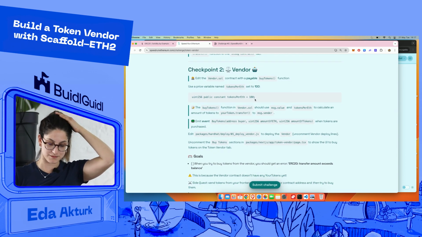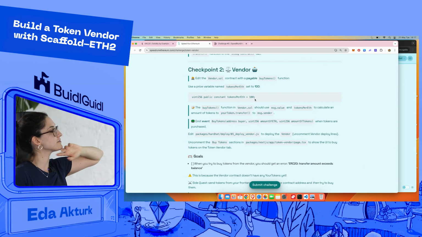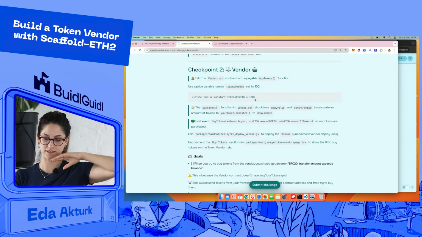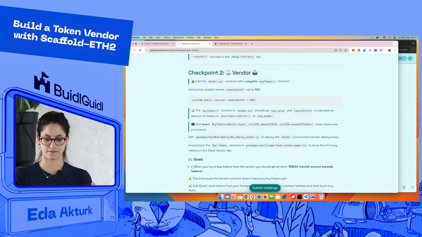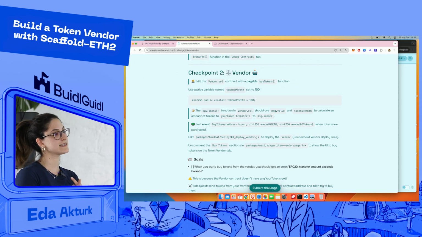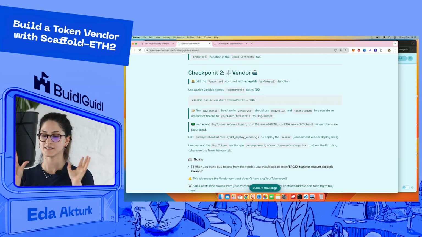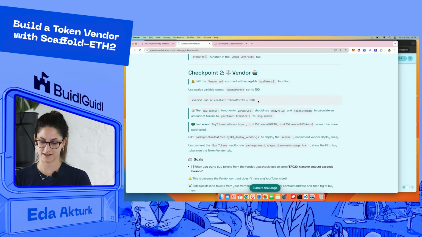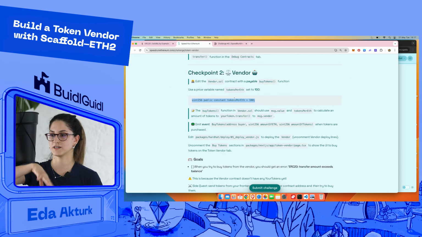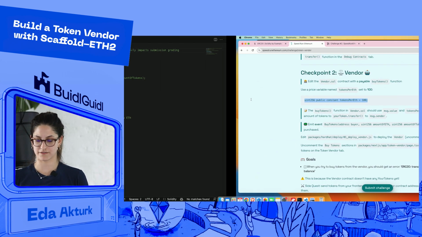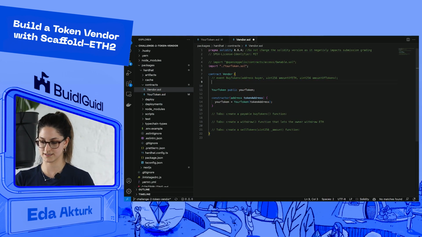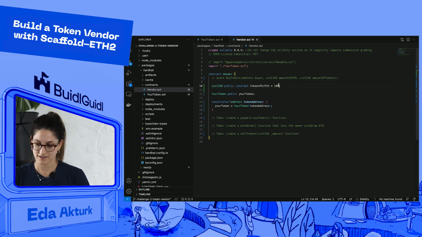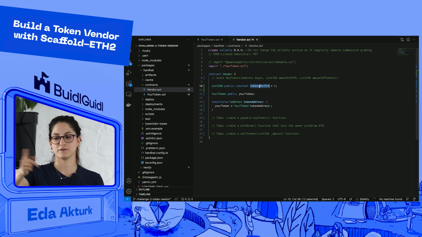Cool, so let's see what it wants us to do. I of course read this before, but just to give an overview, the first thing we're going to do is add the buy functionality. So it's commented out for now. We need a way to buy tokens from this vendor smart contract. The first thing to do is set the token price. We have an EDA token, but how much is it in ETH? It says 100 over here, but I'm just going to do 1 because it's way more convenient. So 1 EDA token is going to be equal to 1 ETH.